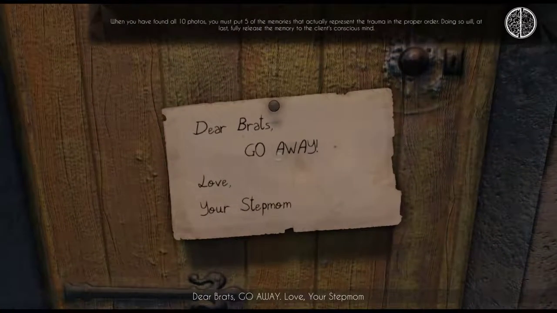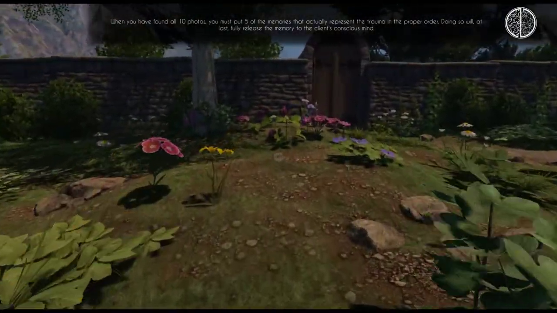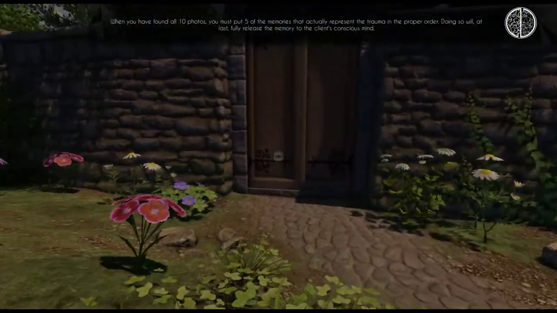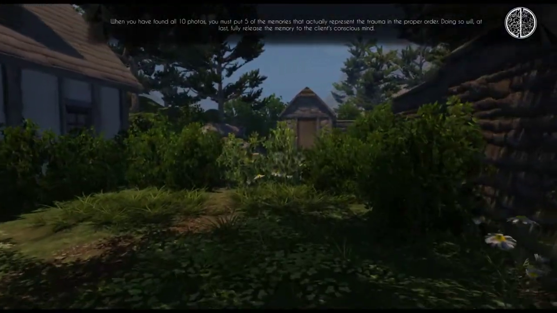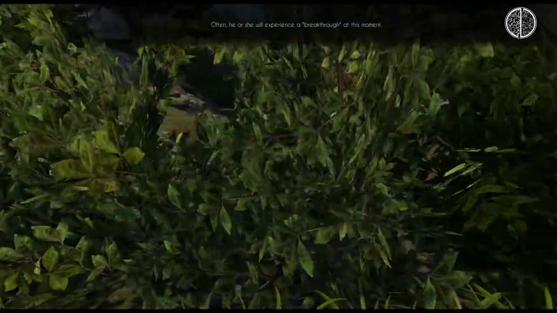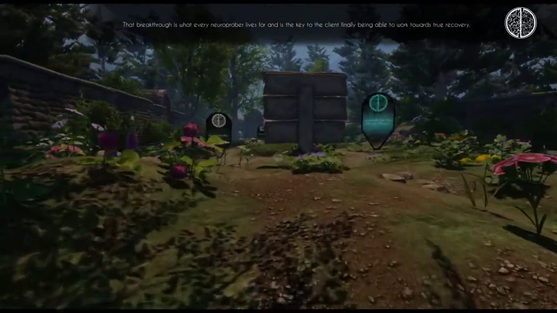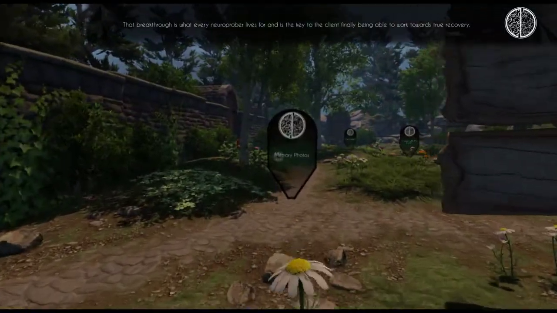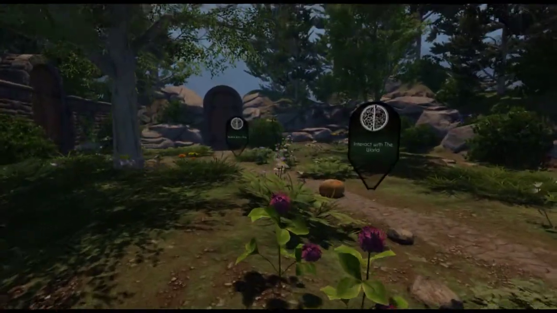When you have found all 10 photos, you must put 5 of the memories that actually represent the trauma in the proper order. Doing so will, at last, fully release the memory to the client's conscious mind. Often, he or she will experience a breakthrough at this moment. That breakthrough is what every neuroprober lives for and is the key to the client finally being able to work towards true recovery.